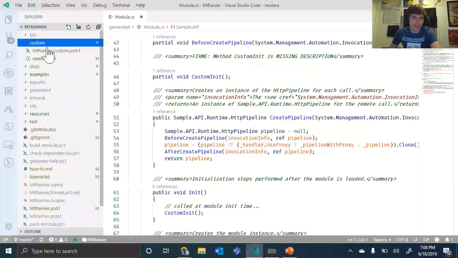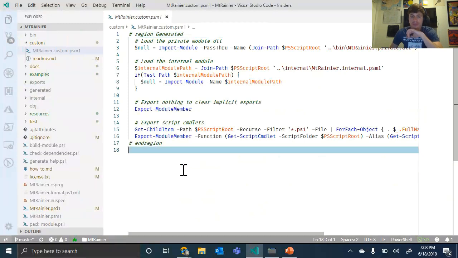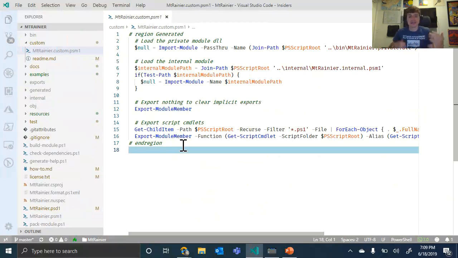So let's see. We got a custom PSM1. This is pretty interesting. It allows you to add additional PowerShell commandlets that I guess will automatically be exported. I guess the idea here is that if what gets generated isn't the perfect user experience, you could then add helper commands to this file, and that will give your users a much nicer experience. So that's kind of cool.